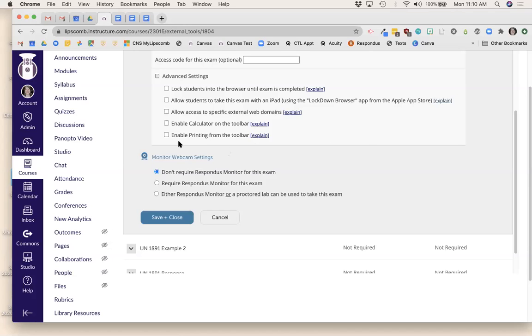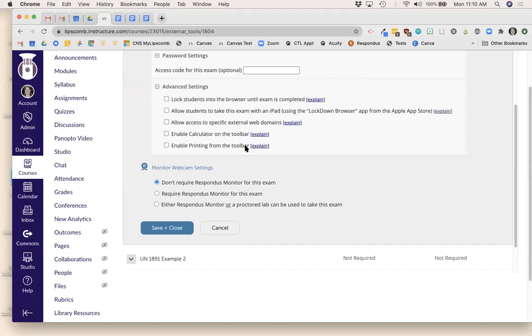The other one, which I don't know why some people, we do not recommend: enable printing from the toolbar, because they're able to print the exam. And the reason why is, if it's a student who has an accessibility accommodation, they're going to be going through the accessibility office for their exam. You would be giving them a copy of the exam, and they would have their secure testing center location. So we do not recommend that you select enable printing from the toolbar.